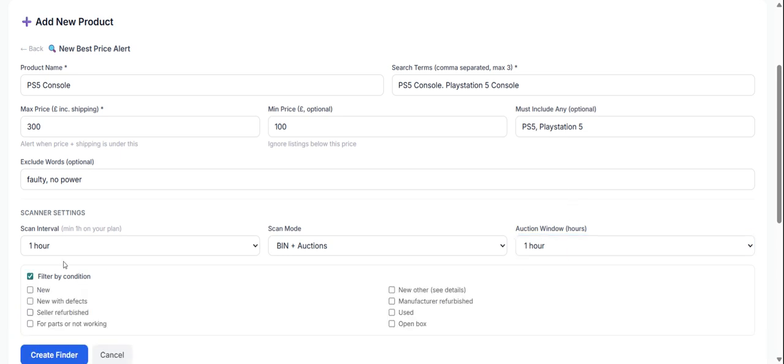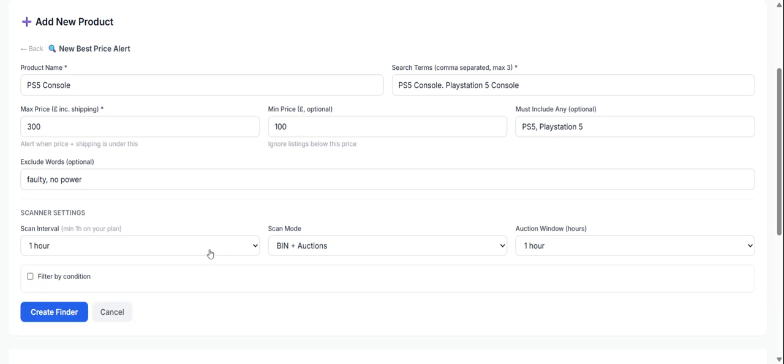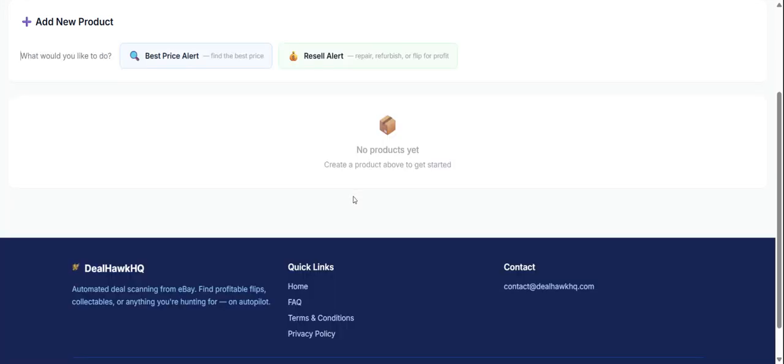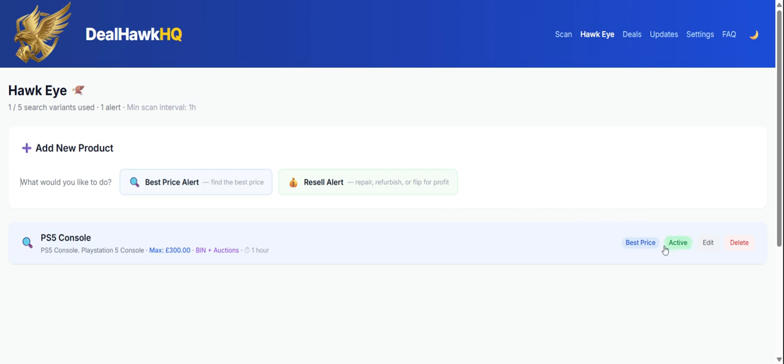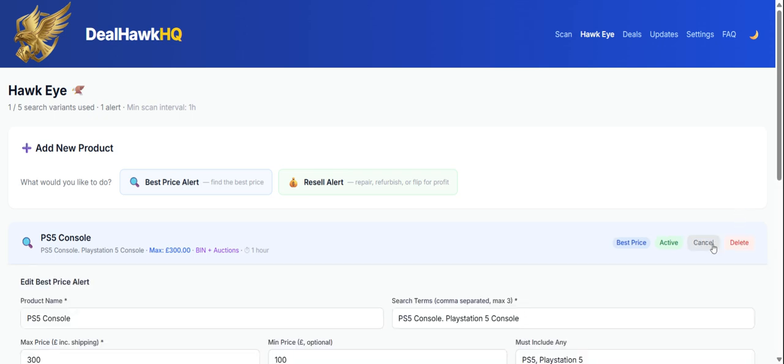You can add conditions if you want. I'd suggest, if you want something new, obviously go new. If you're looking at faulty, you probably just strip new out because you're never going to get a new faulty. So just think about what you do there, and then you create. And what you'll find is then the product will come up. Now you have a best price deal, active, edit, delete. Just edit it and do what you like with it, right?